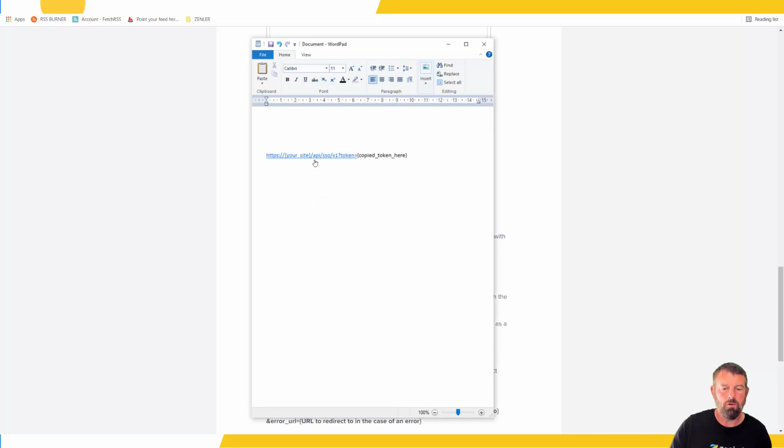I'm going to get rid of the curly brackets and everything, so I'm just going from /API. So that's that. It says my site name, and this could be a domain or it could be a subdomain. In this case, it's a subdomain. So I have courses.mojomojo.design, and then /API/SSO/v1?token= and after that we have the token, the copied token here.